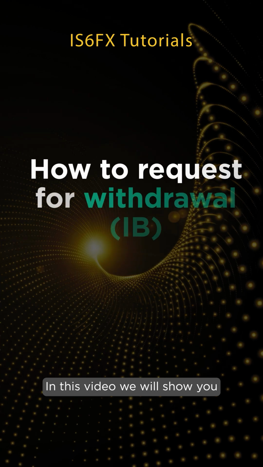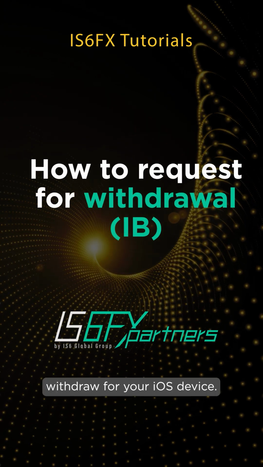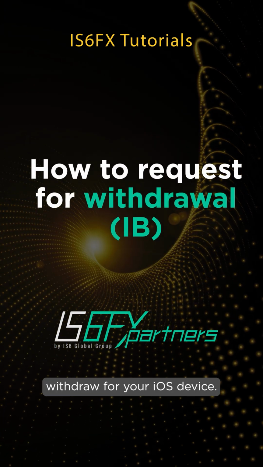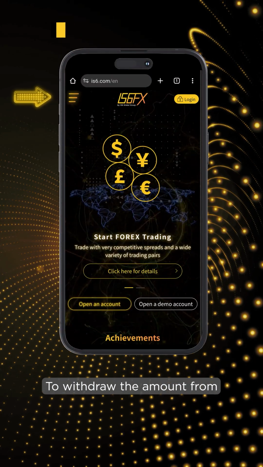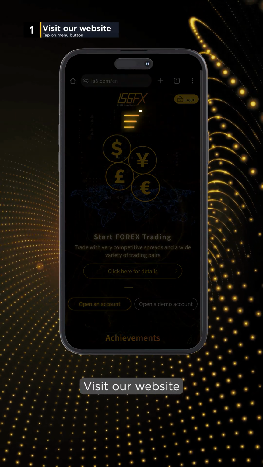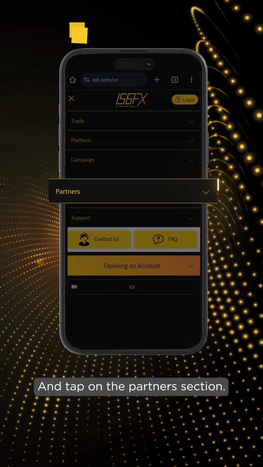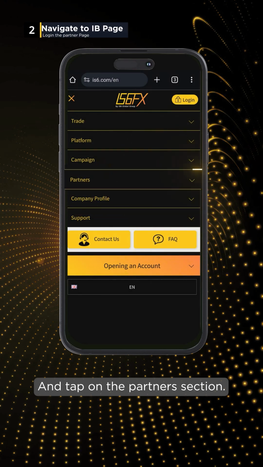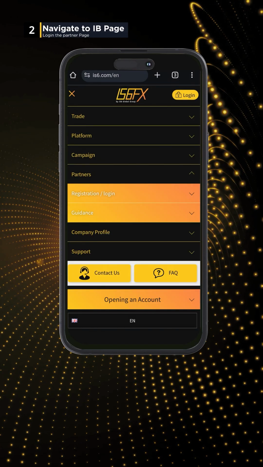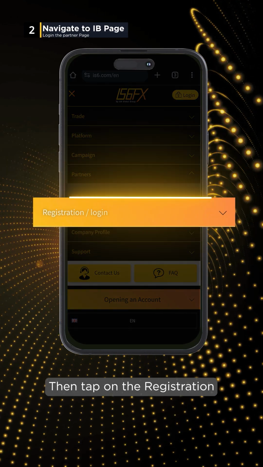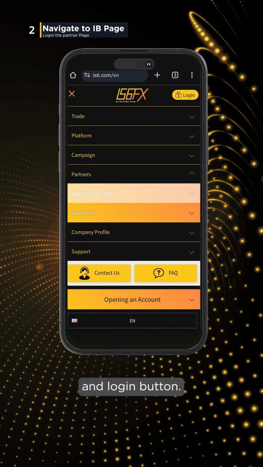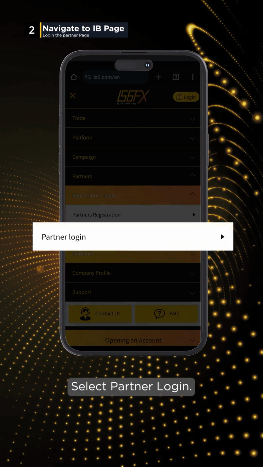In this video, we will show you how to request withdraw for your iOS device. To withdraw the amount from partner account, visit our website and tap on menu button. And tap on the partners section. Then tap on the registration and login button. Select partner login.